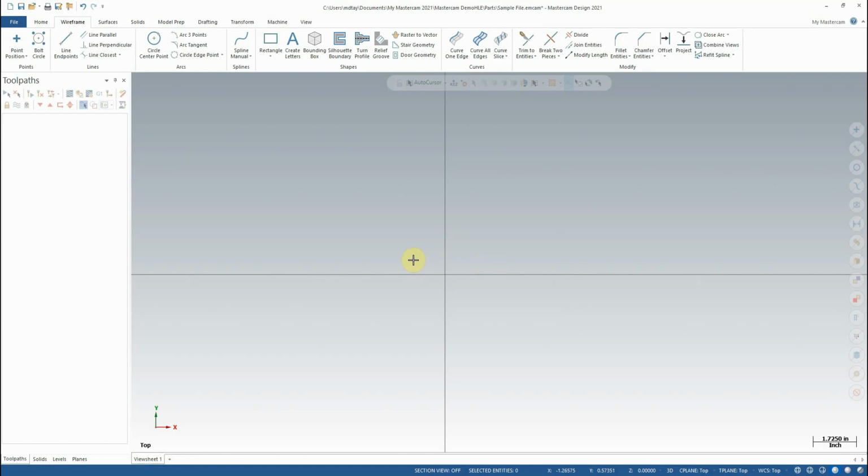So we'll conclude this tutorial here, and we'll follow up with the auto cursor drawing style in the line endpoints tutorial.